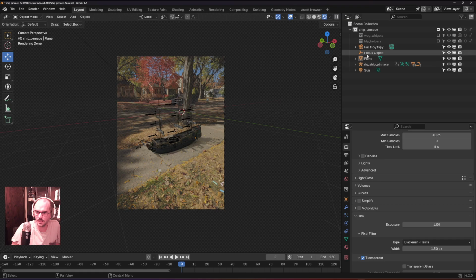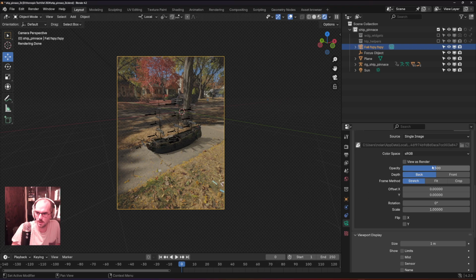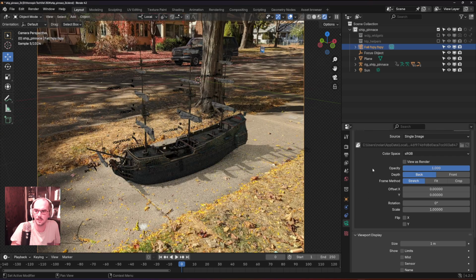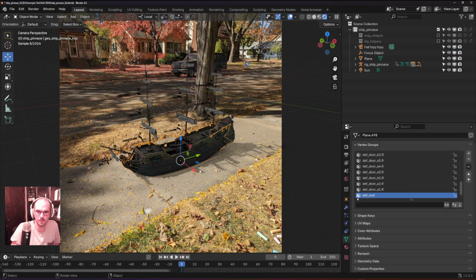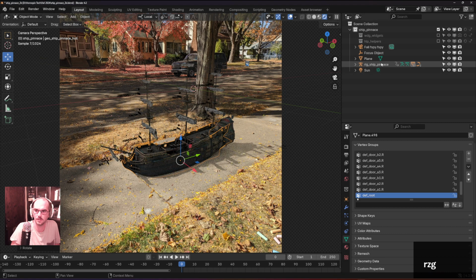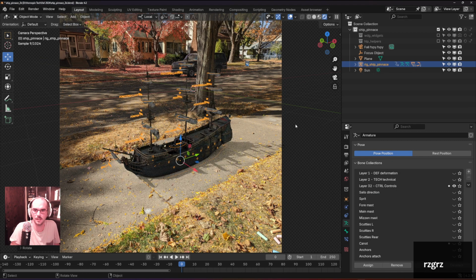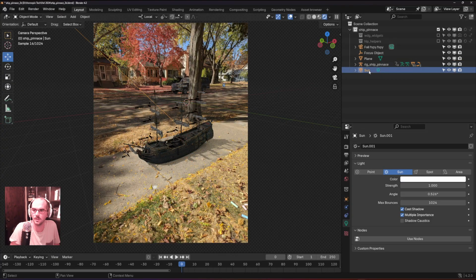Next step, I think I need to go to my fSpy camera and I want to go to my camera settings and my background image, and I want to turn the opacity up. So I'm seeing the full opacity of the ship in here. RZ. So the ship is like, oops, and I want to select the whole ship. RZ like this. So the ship is like sailing on my sidewalk now.